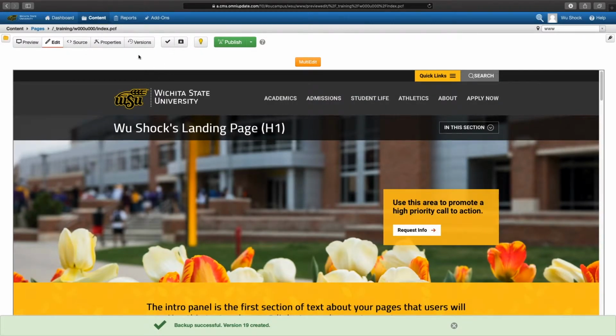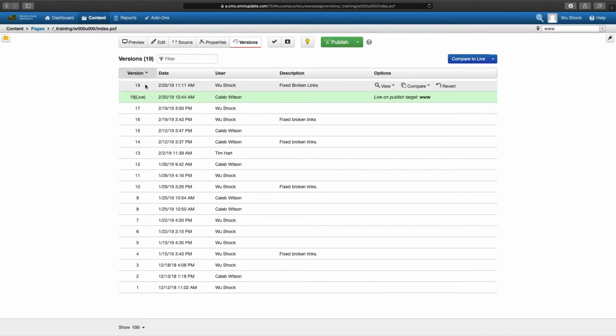If we click on that Versions button now, we go to a list of all the previous versions that we've saved. We have the number on the left, the date and time that these versions were saved, the user who saved them. To the right of that, we have a description. So if they filled out a version description, that's there. And then to the right of that, we have options.